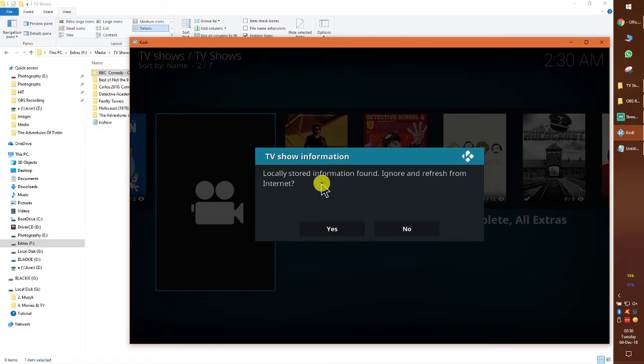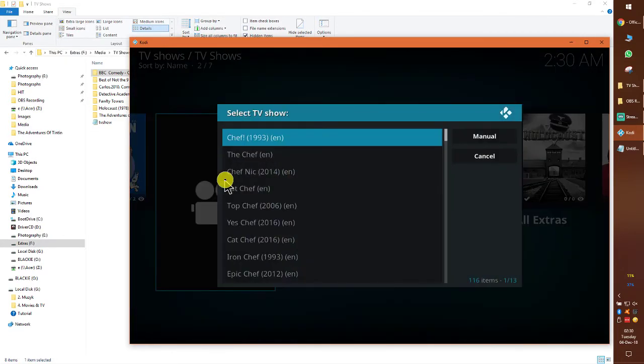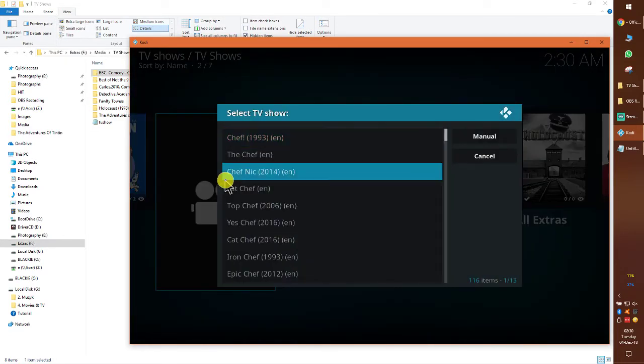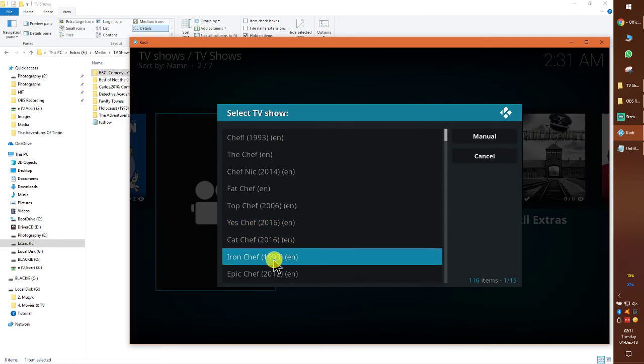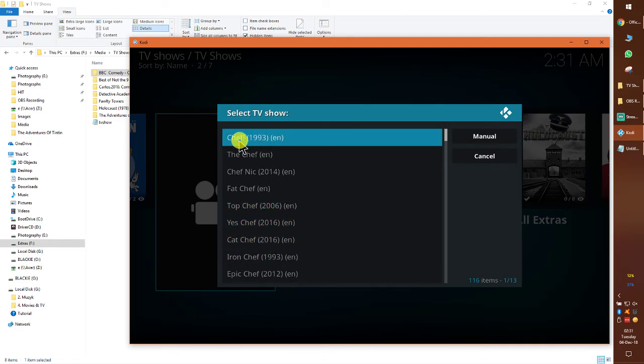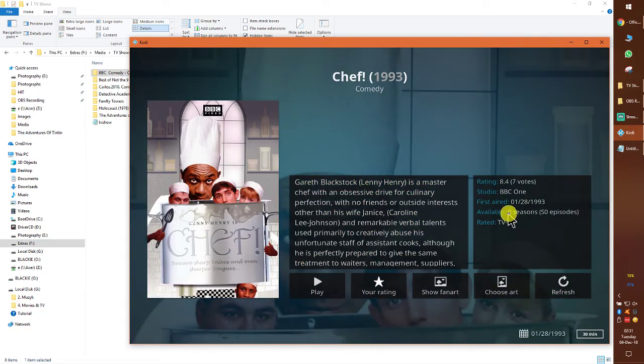Whenever you get this message, just click on refresh from internet, click on yes, and whatever internal information is there, it will be overwritten. Like I said, we have a lot of shows with a similar name. As you see, we have one with Chef, then we have Top Chef, Cat Chef, Iron Chef, but I just need Chef. Click on it, and it will try to get all the information related to that particular series.